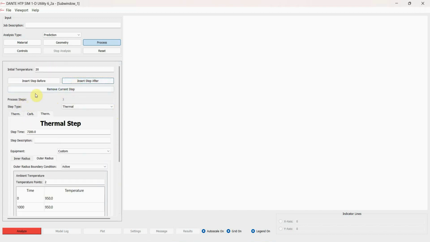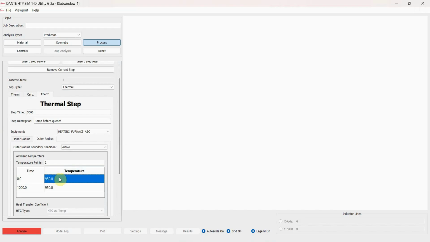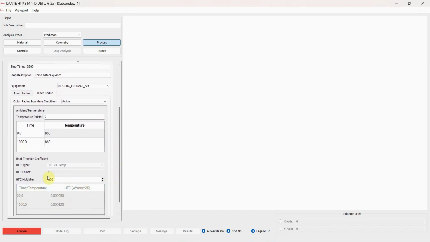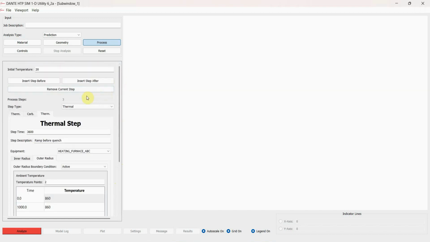After that, we will be doing a ramp down to 860 degrees C. This takes only 1 hour. Ramp before quench. And again, we will use the heating furnace that we have already set, and we will use the temperature to ramp down to 860 degrees C. Again, the heat transfer coefficients are automatically defined with the equipment module. We will insert a step after that ramp, and we will now oil quench. Let's take about an hour for the oil quench.